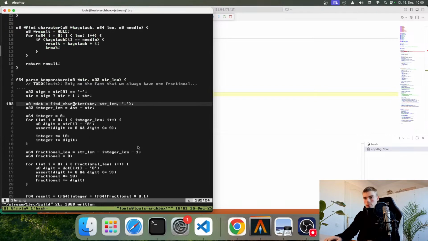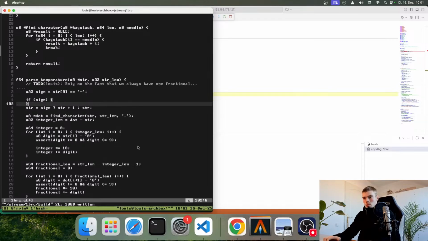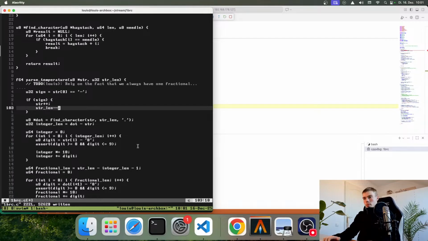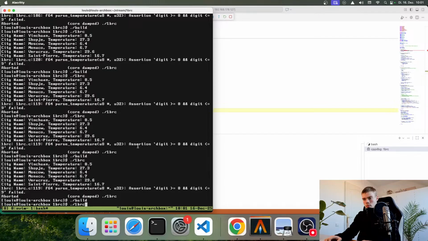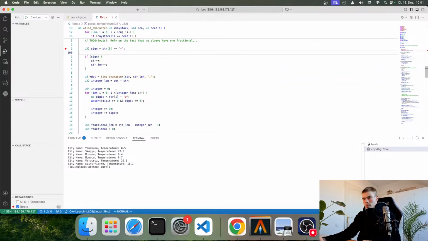Let's do an if here. So if sign, str plus plus, str length minus minus. Okay. Yeah, we had to subtract from the str length. That was the problem. Okay, so next problem.